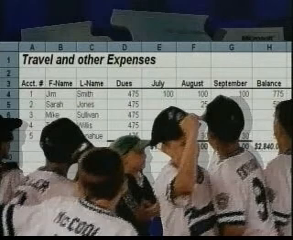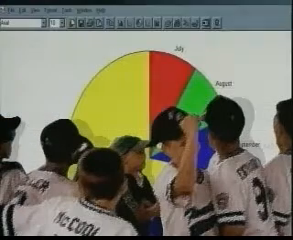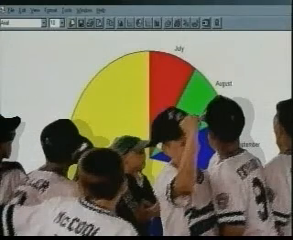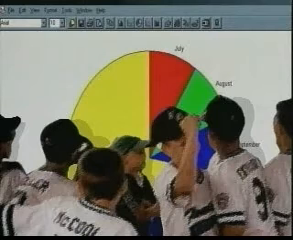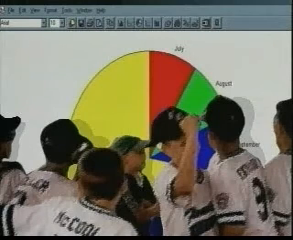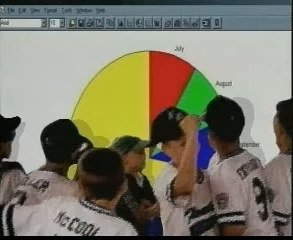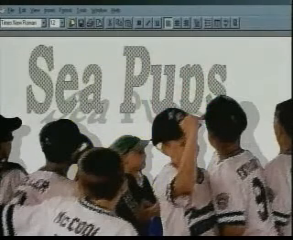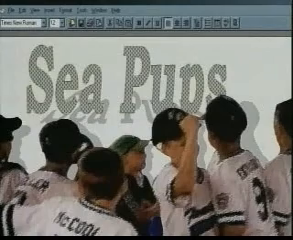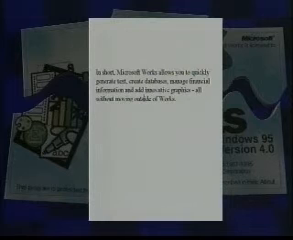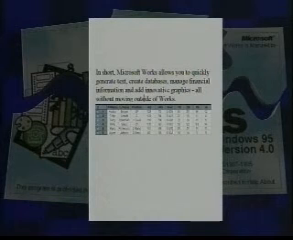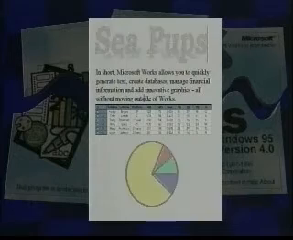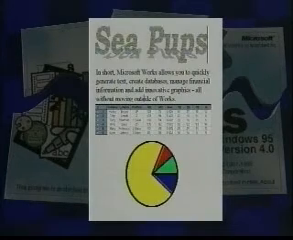And it is so easy to customize. Imagine turning boring figures into interesting charts and graphs. You will with the charting tools available in the Works spreadsheet program. After taking care of the business end of being a Little League manager, you may want to play a bit. That's where the Works Draw program comes in. It allows you to create pictures and turn plain text into a team logo. In short, Microsoft Works allows you to quickly generate text, create databases, manage financial information, and add innovative graphics, all without moving outside of Works.